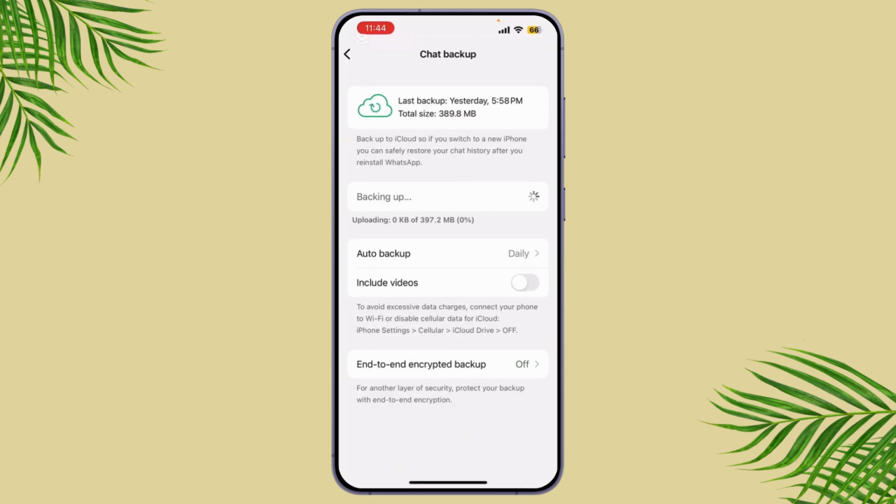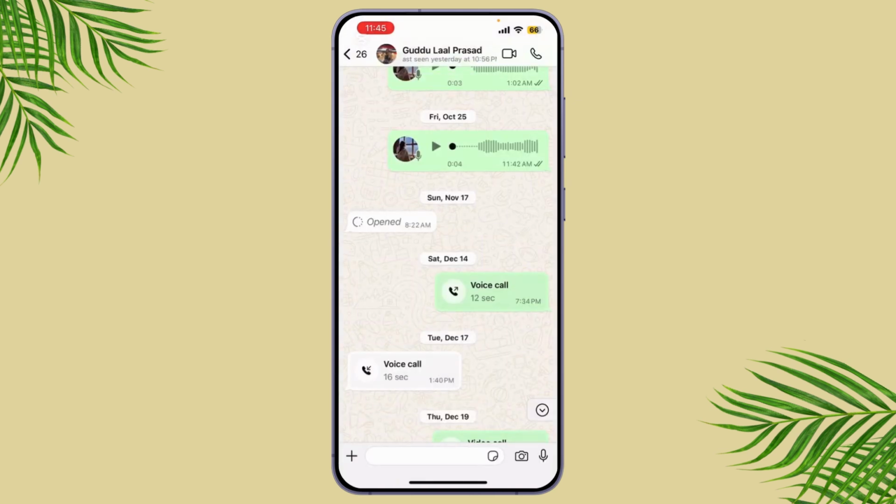Just be aware this will restore all your messages and media from the backup date, so anything you received after that will be overwritten. Another option is to ask the person who sent the View Once media to send it again. Since the feature is designed to delete the media after it's opened, your best bet is to request them to send it once more. You can even ask them to turn off View Once for future sends.